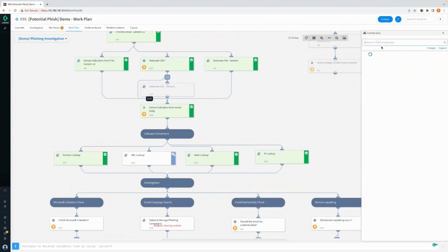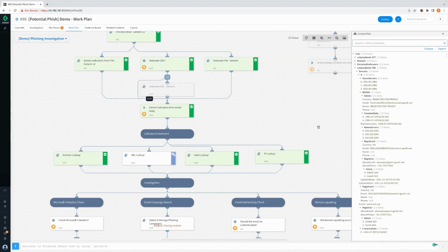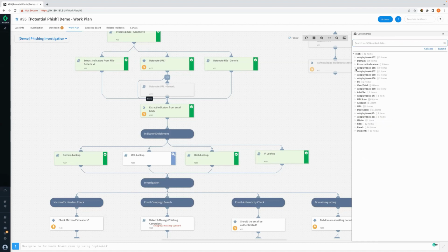And if I pull up the context real quick, you can see that you have specific IDs for each sub playbook that basically denote that the context is private for the sub playbook, and all of the data will fall underneath it.